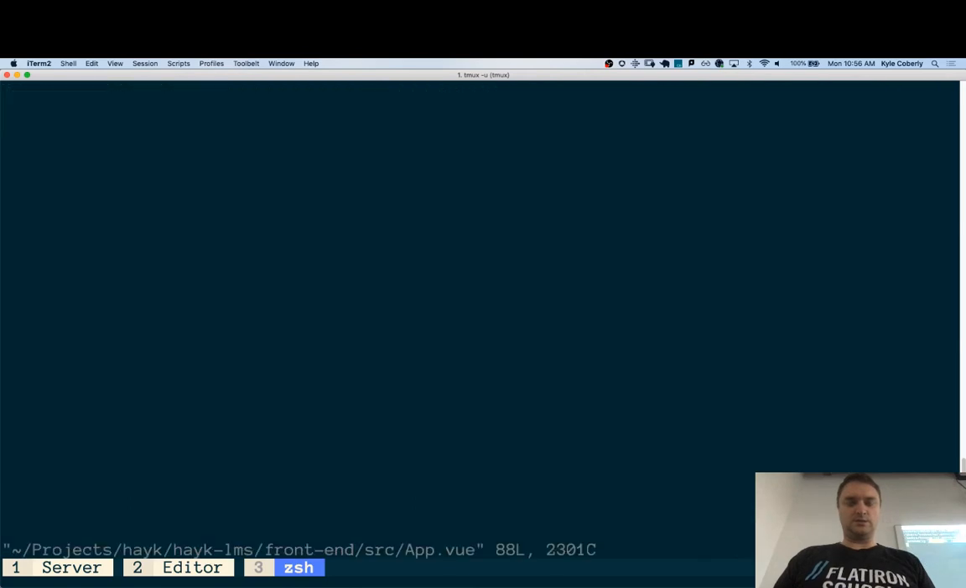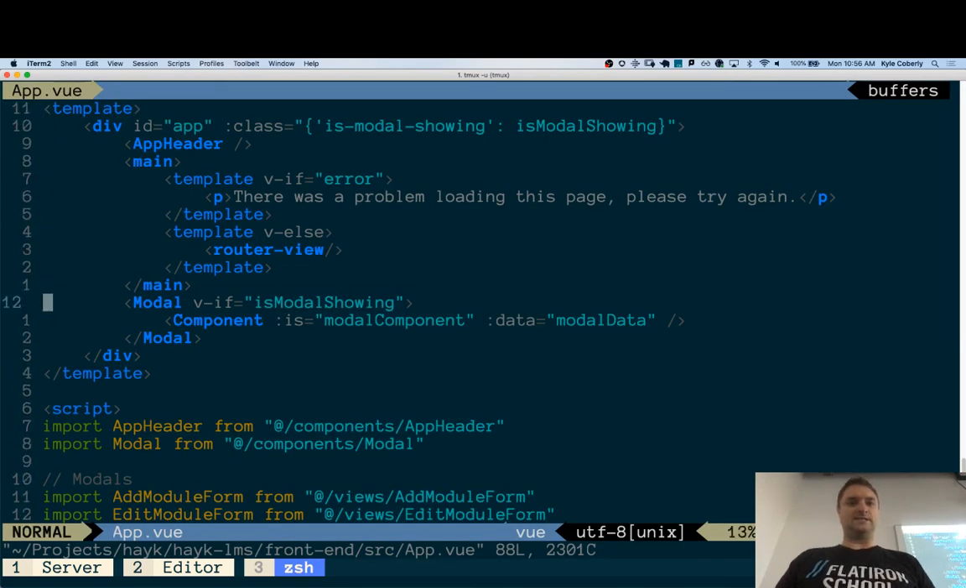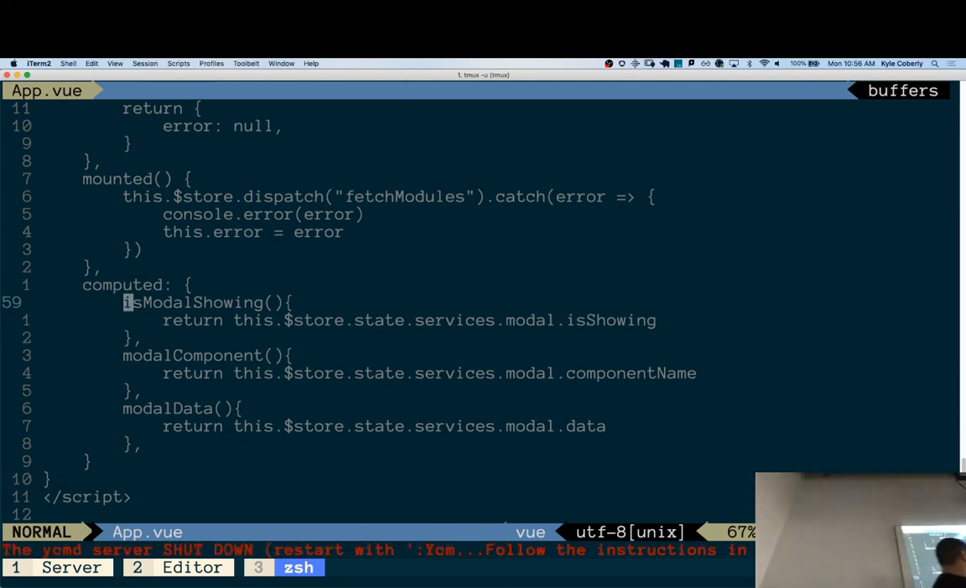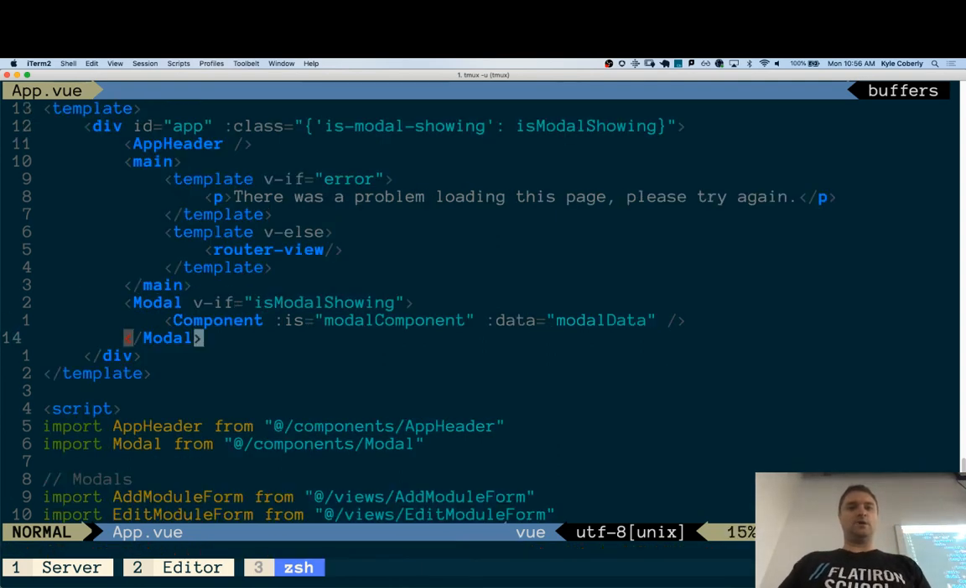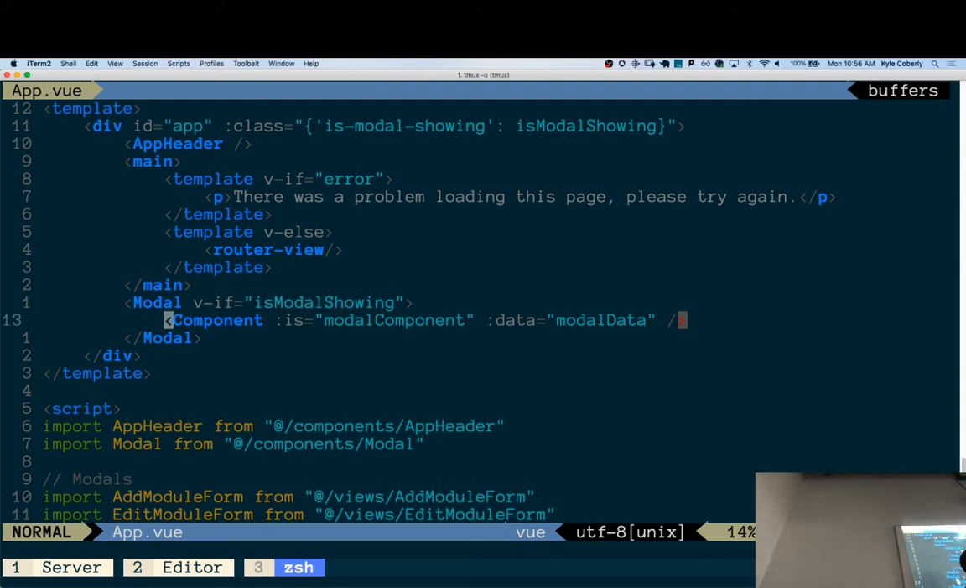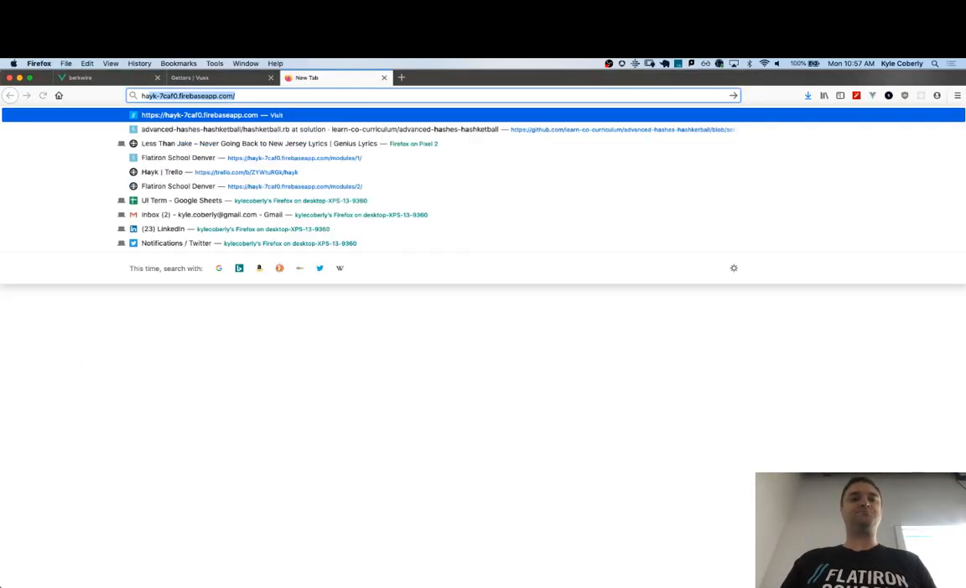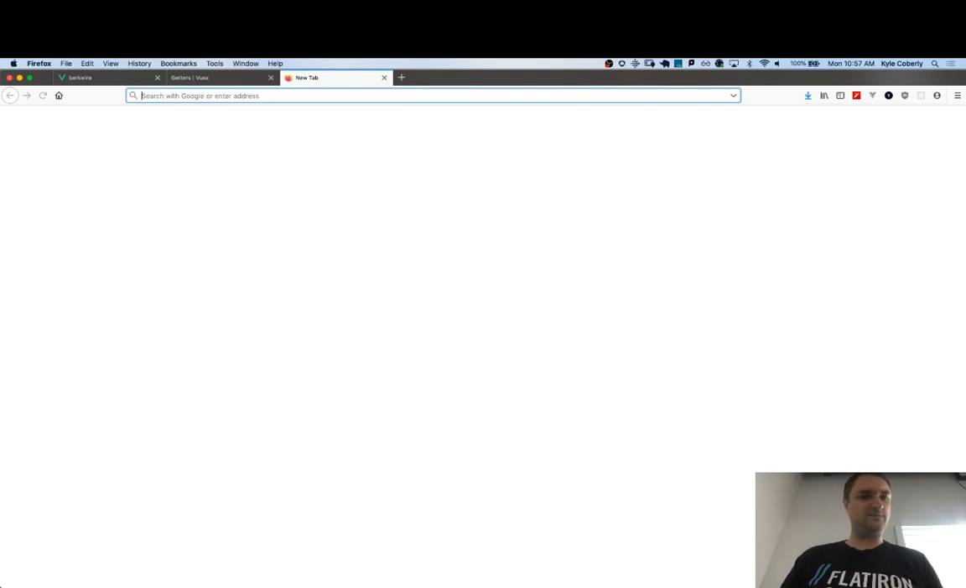So this has this modal component, and there's a toggle for whether or not the modal is showing, and that's just exposed via the store. And then what you do is there's this really cool component called component where you can just pass in a string name of a component. It'll swap it out for that, so you can do dynamic components. And then I have things like the edit form and the add form and all that kind of stuff that you just dynamically render in there.